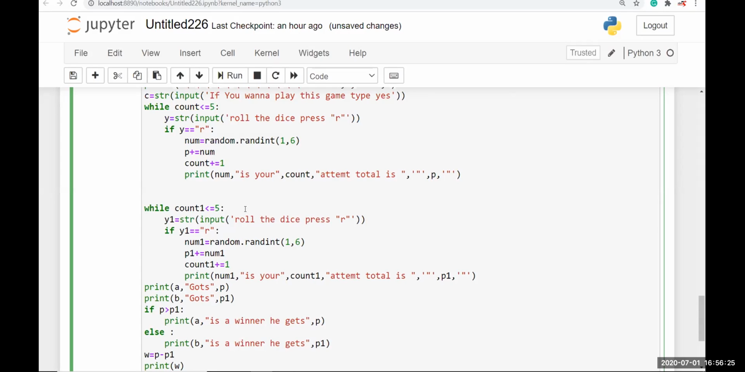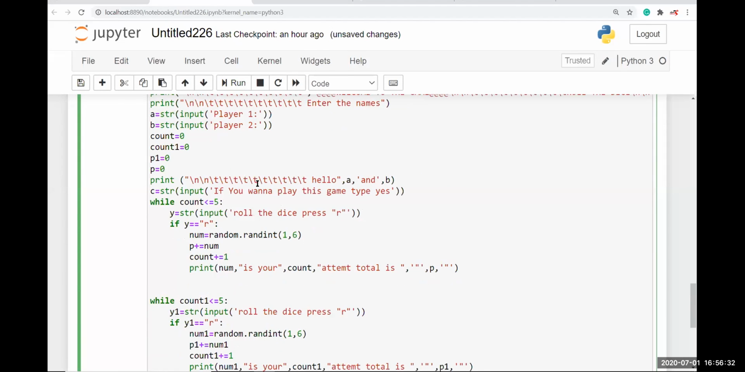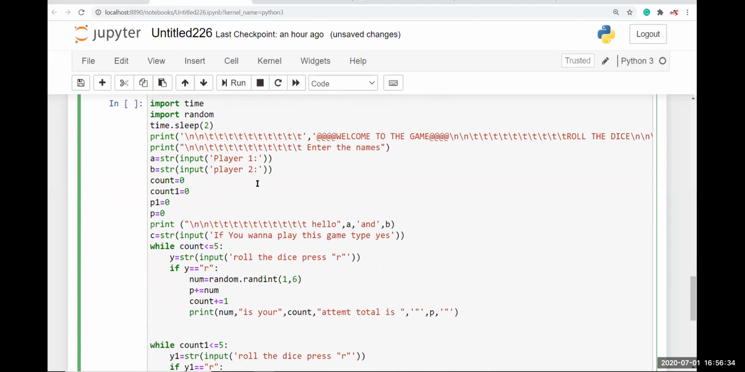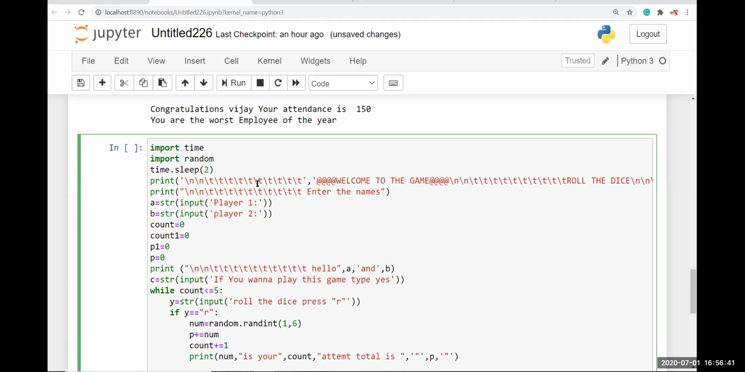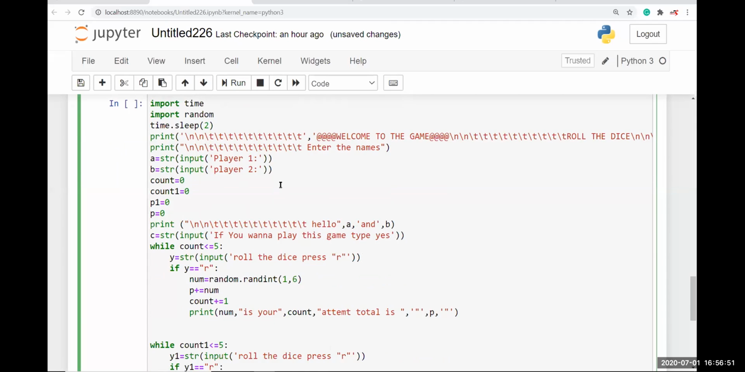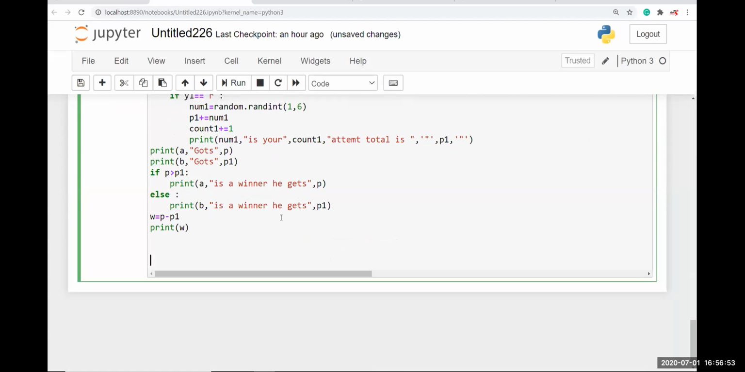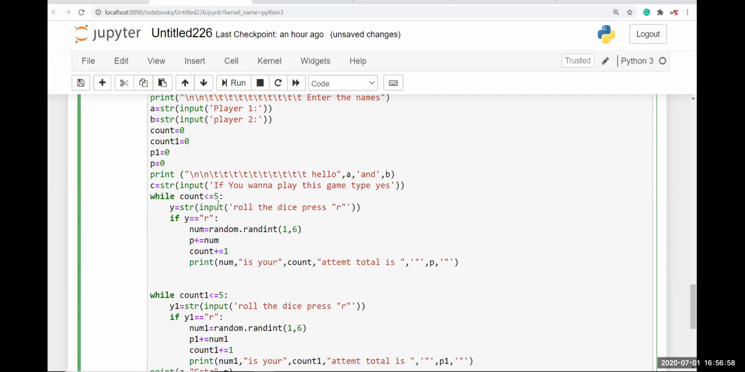You all try to get the same output. If you're facing any difficulties, don't worry, I'll help you. Try to submit this roll the dice program by tomorrow or the day after tomorrow. After your submission, I'll explain what I have coded here.